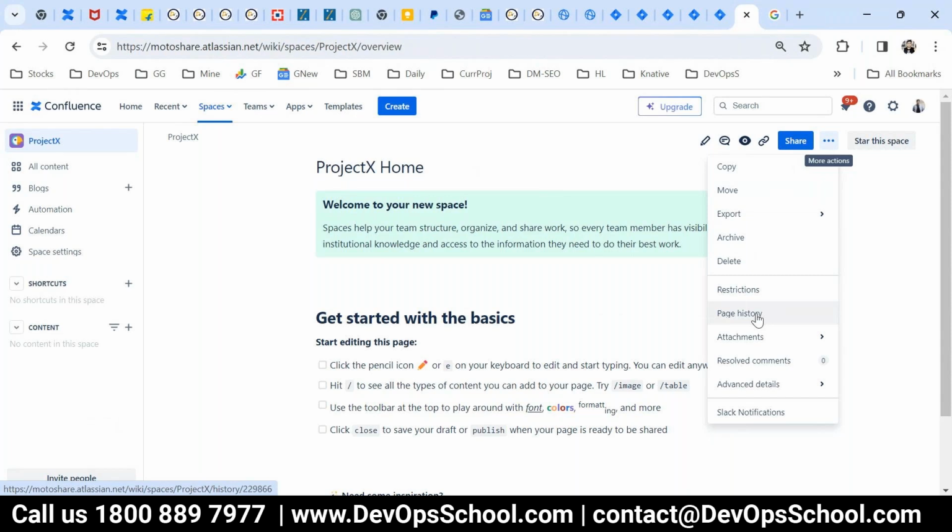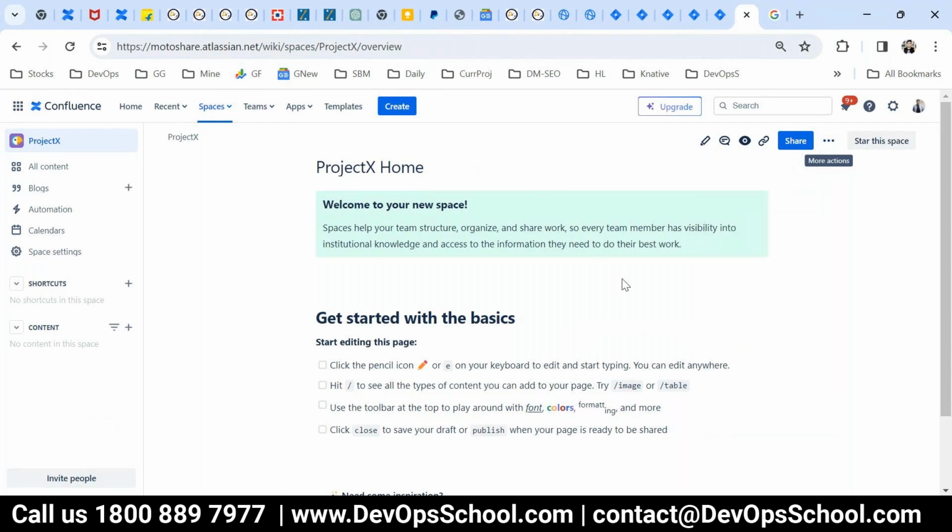So any changes that have happened in the pages, you can see the history of it, or attachments and all kinds of things. You can also restrict the pages if you don't want someone to see them. So this is called the home page. If you have developed any website, index.html, or welcome.html or home.html, if you know that, it's like that, the home page.